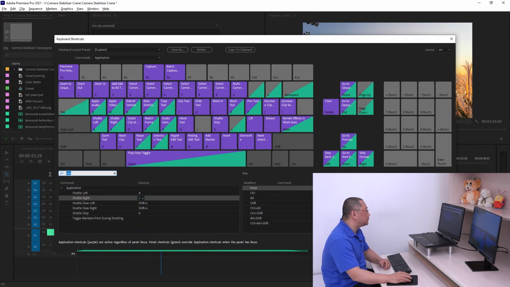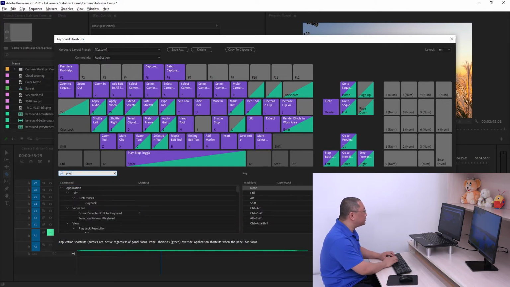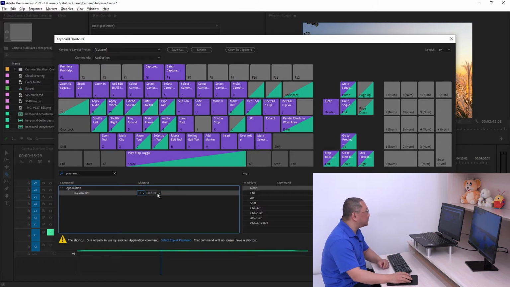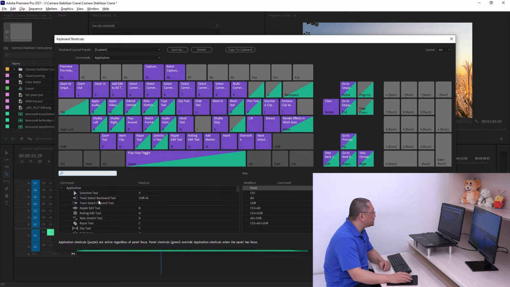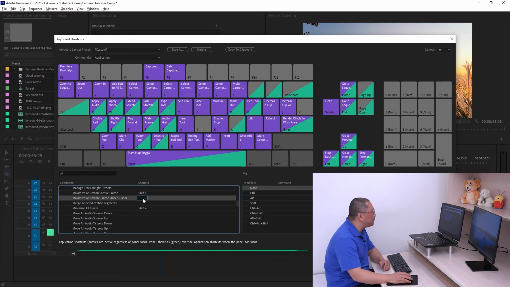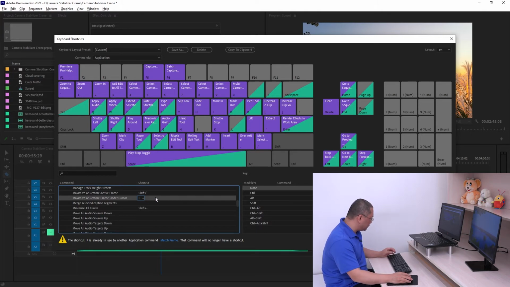They also have Play Around, which by default is Shift K. I apply the D key on my keyboard here and delete this. And also for the maximize and minimize for the screen, here we can see Maximize or Restore Frame Under Cursor. I assign the F key for this, and I will show you later what that means and how we use it.